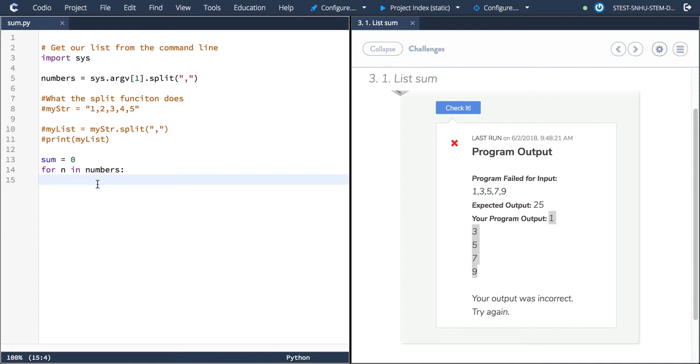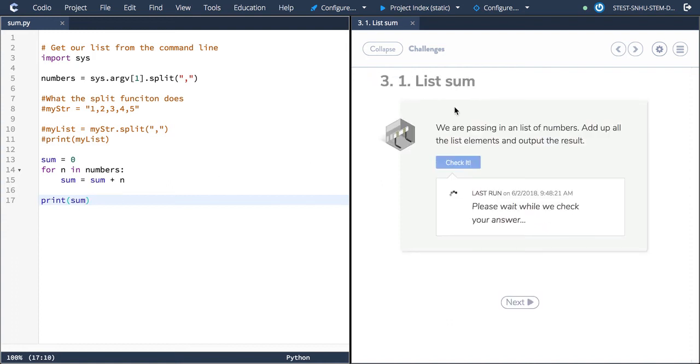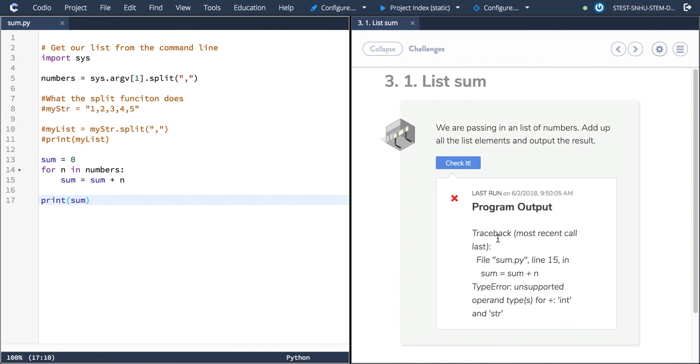So what am I going to do with this sum? Well, I'm going to say sum is sum plus n, because n represents each individual element in the list. And then I know I can use sum because it's left justified. And now I'm going to say print sum. Now, this is going to give me an error, and I'll tell you in a second why. This is a common Codio error, a common Python error.